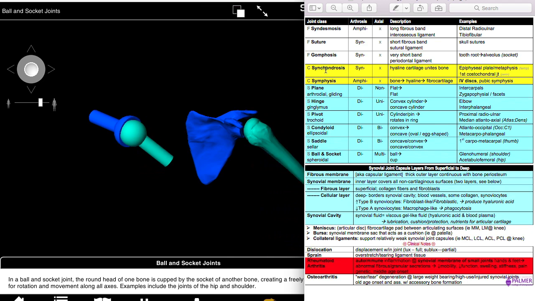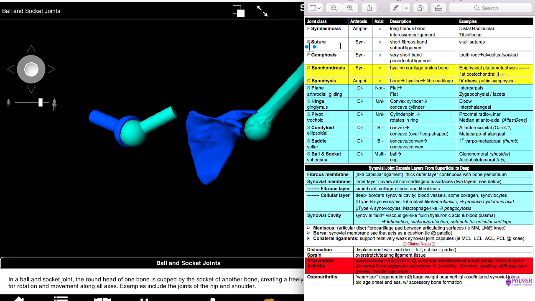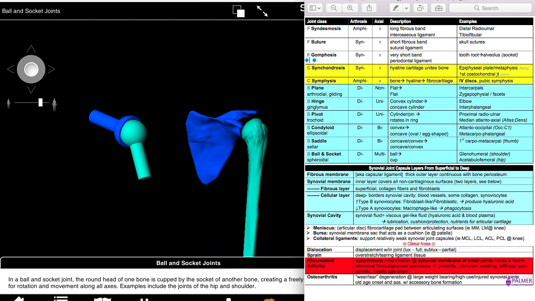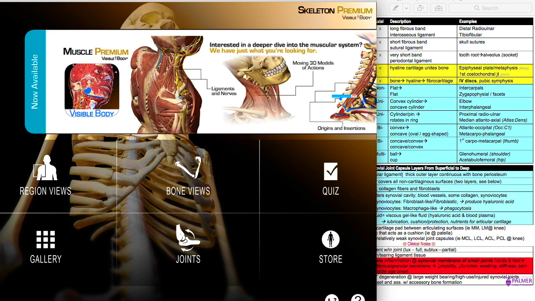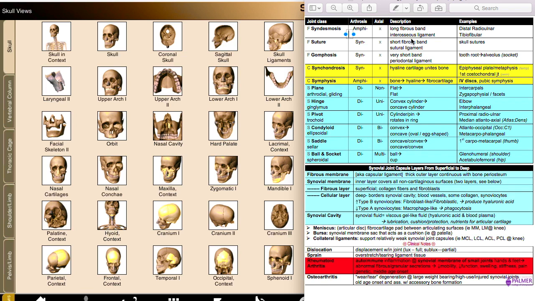All right, so if we come back up here and look at these fibrous type joints, we'll try to find them on this app as well. And the first one is going to be a syndesmosis. We've already talked about that. It's that long band that connects basically your arm and your forearm, and your leg, connects the bones together. So the radius and the ulna, distal radio-ulnar joint.